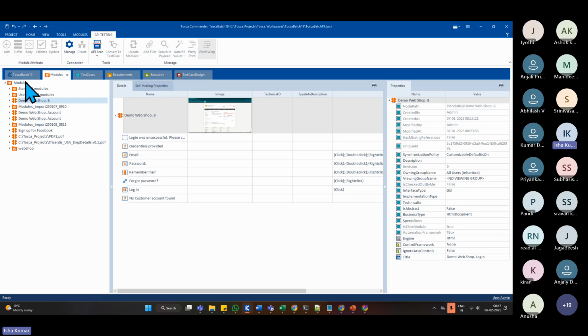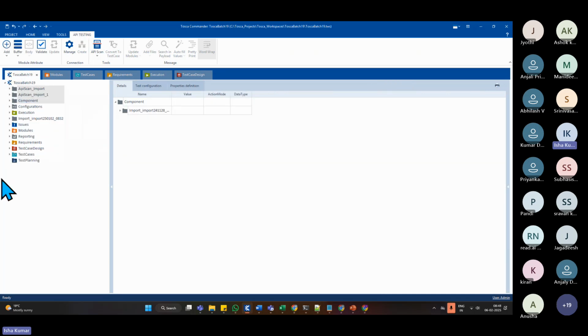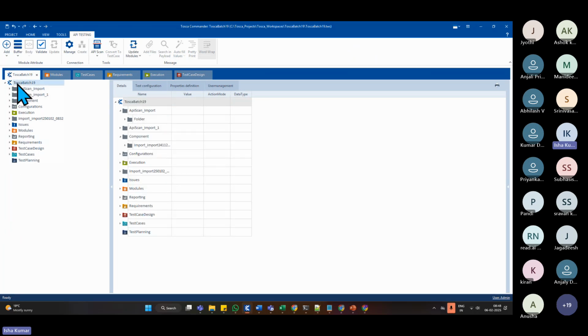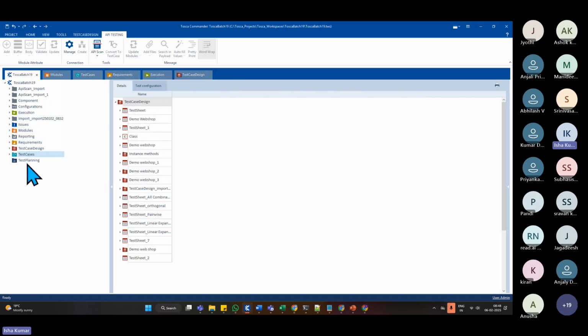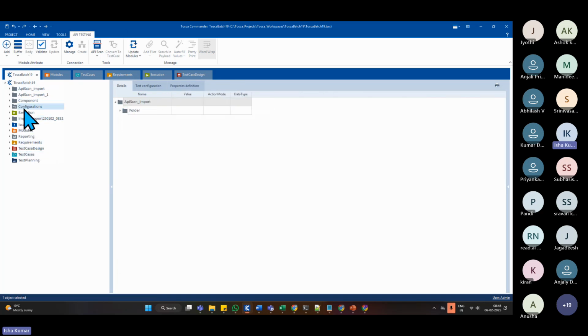This is called the main project. Whenever you start creating it, you have to start with a project name. Whatever project name you give will be populated here. And these are the tabs or components that will automatically come up once you create a new workspace. There are a couple of things more you have to understand.